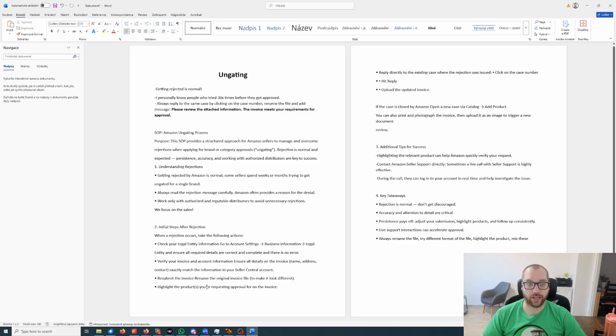Sometimes you get rejected saying that the document has been altered, meaning edited. And yeah, sometimes when you try to highlight the product, they will reject it saying this. So it's very normal. Like I said, we always reply to the case by clicking on the case number, seeing the reply button on the top where we put that sentence mentioned here, and with the updated name of the invoice, and you upload the invoice.